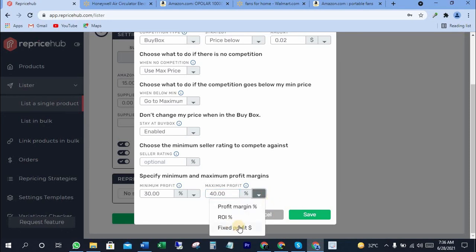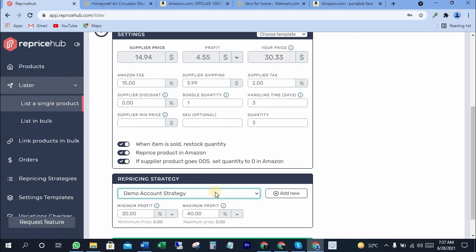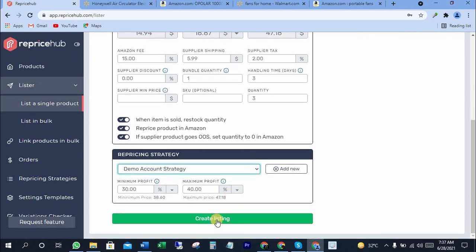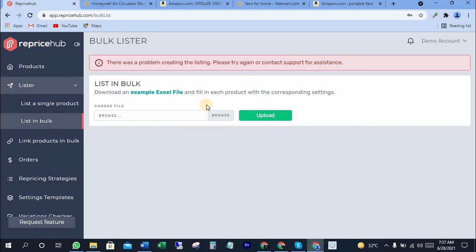Here are some more terms which you can use. After done, click on save and drop it down to select this. After this, just click on create listing to publish it on Amazon. You are done. Your listing will be created. I'm sorry, I'm using demo account, that's why I can't show you the listing URL or even item.